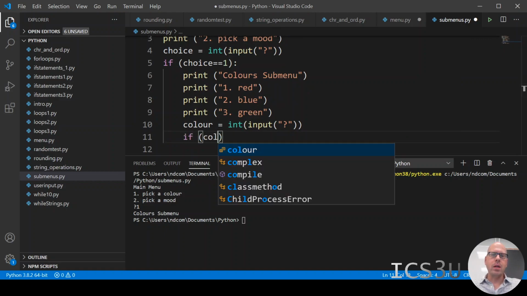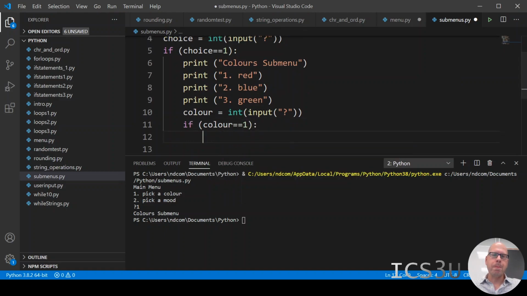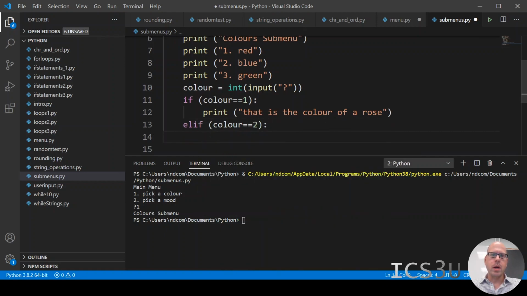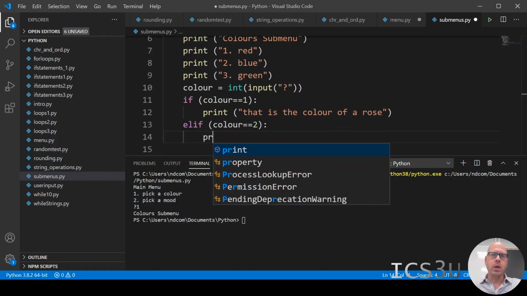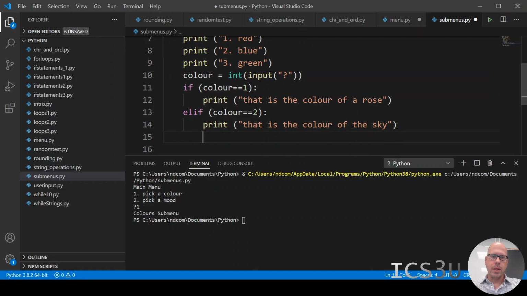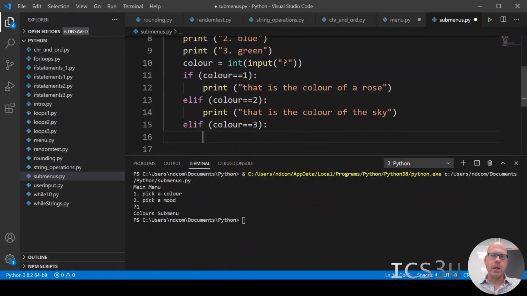And we'll say if color equals 1, print that is the color of a rose, maybe. What about else if color equals 2? Well, that would be blue. So print that is the color of the sky. And then if color equals 3, print that is the color of a frog.